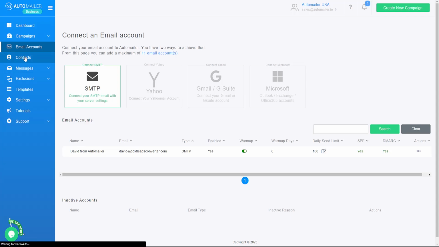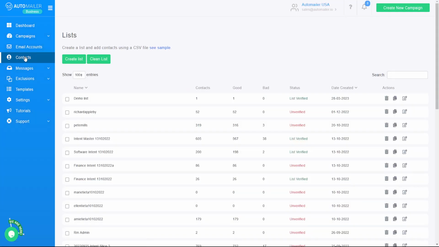Step number two is you must have already uploaded your emailing list and scrubbed it, right? So in AutoMailer, before you run a campaign, you must upload your list and make sure it is marked as list verified. So upload the data, click on clean list. Once it's marked as list verified, that's when you can start using this list to send out the campaign.